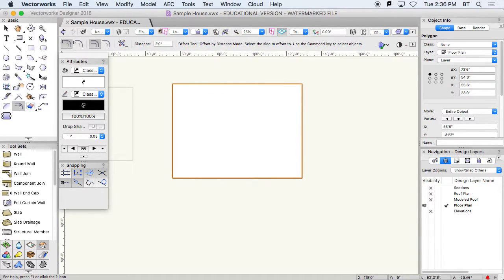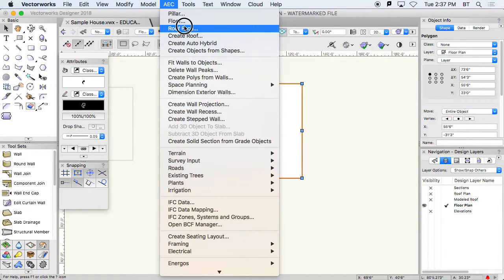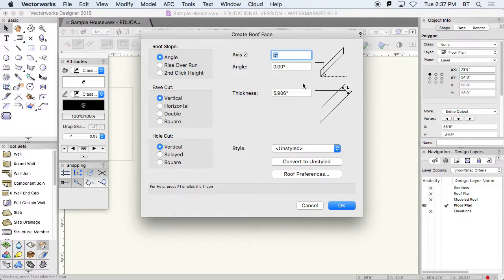I created a shape. I just drew around my walls and I did a rectangle or a polygon, and then I offset that polygon. I can select that polygon and make that a roof face. This is where it's more applicable for a flat roof or a shed roof. And I can change my roof slope as either an angle or a rise over run, and I can specify what my rise and run to be.